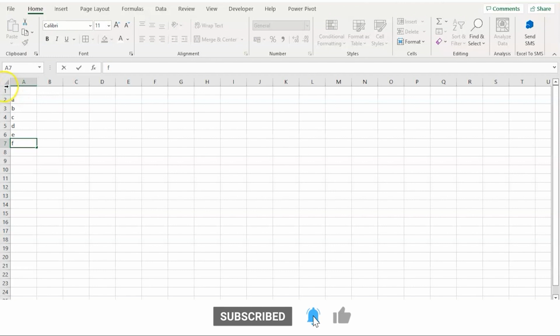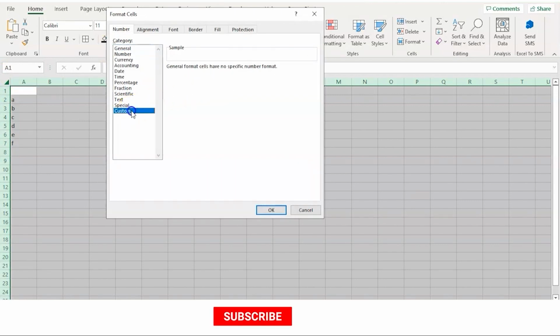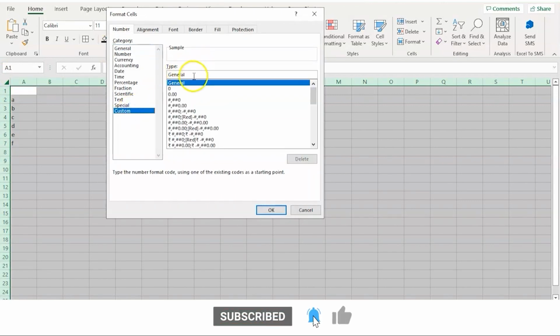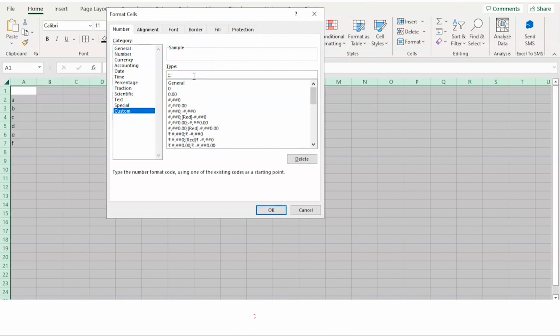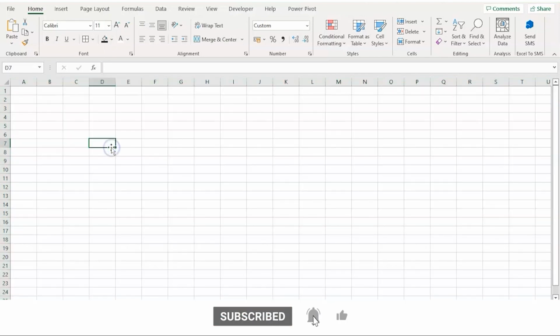Right, now select all the cells. Go to data type. Here, go to custom, and instead of general, type semicolon, semicolon, semicolon, and press OK to make everything invisible. Now, even if you try to add something or write something, it will be invisible.